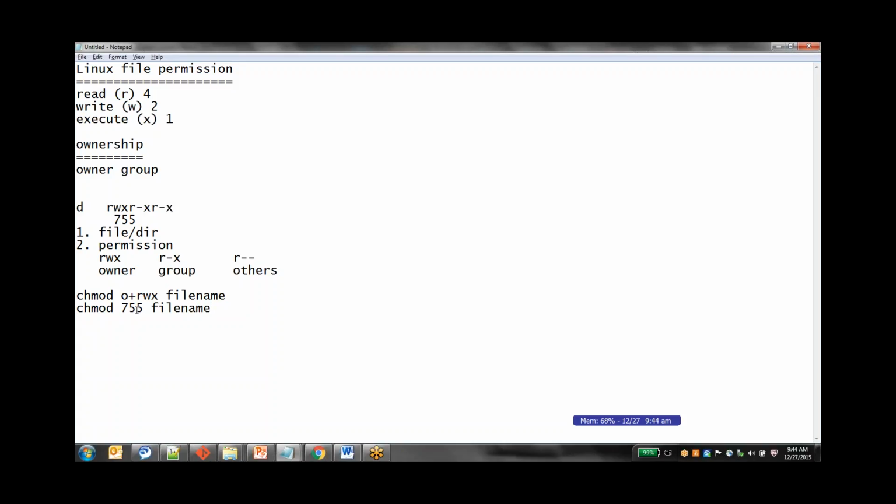Same thing if you say 754, then what will happen? It will be read write execute for the owner, and for the group it will be 5, which means read and execute. For the others, if you are saying only 4, that means only read. So like this, you can choose what permissions you want to apply to a file or folder using this command called chmod.